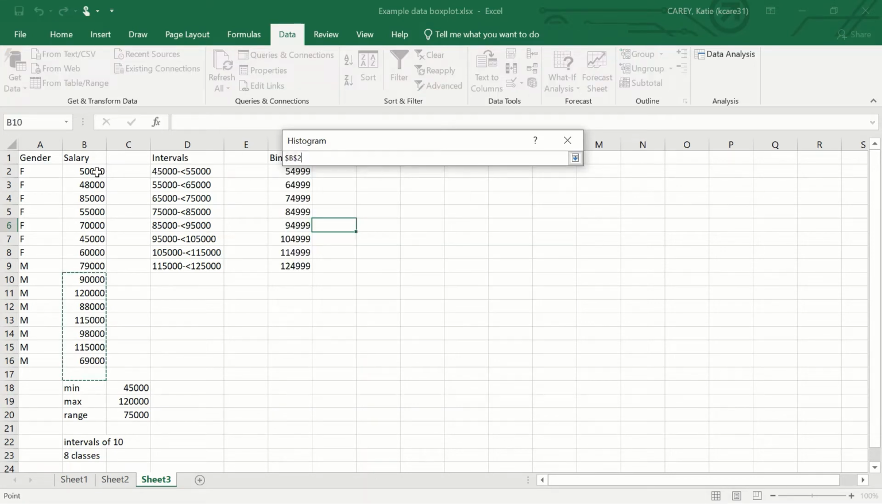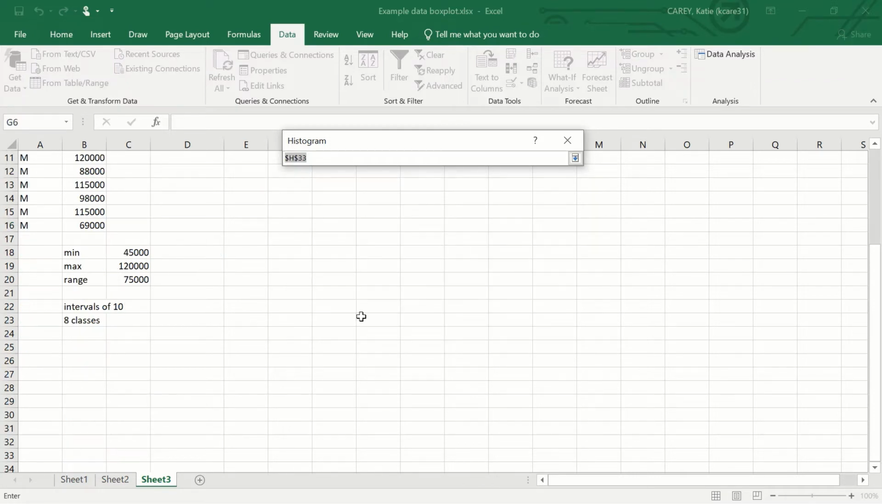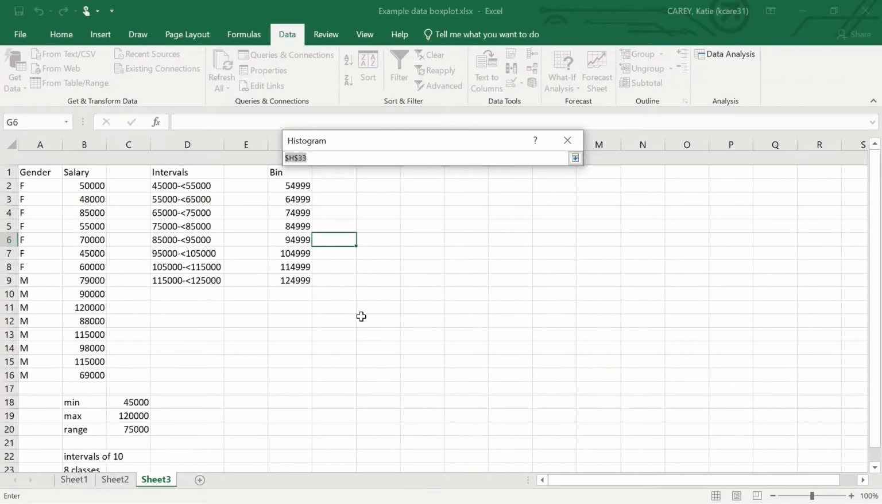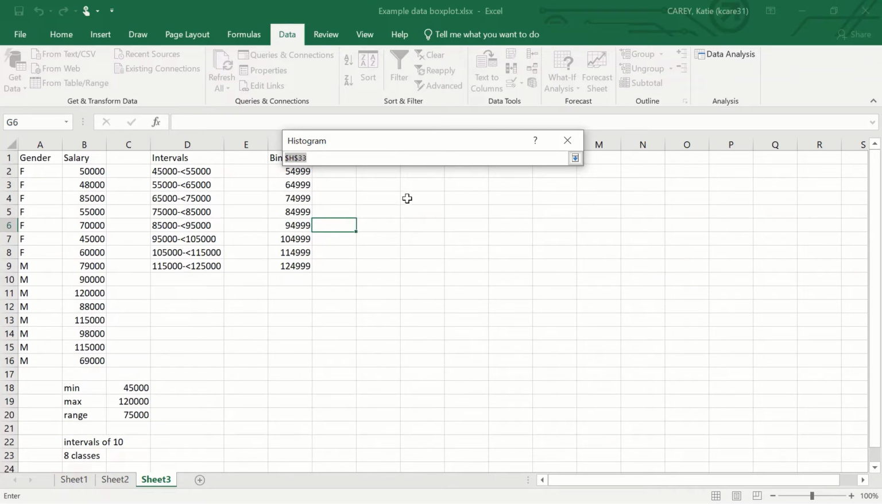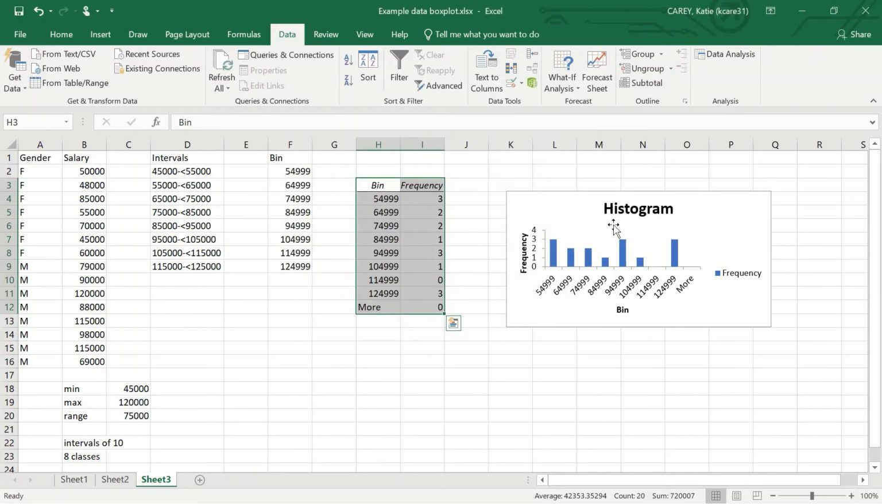Select the data set, full data set, so we'll do a histogram for all salaries. Bin range, we select all of them, click and drag, enter. Output range, that's just where you're going to put your table. Let's just put it there. And we want a chart output ticked, so we go OK.